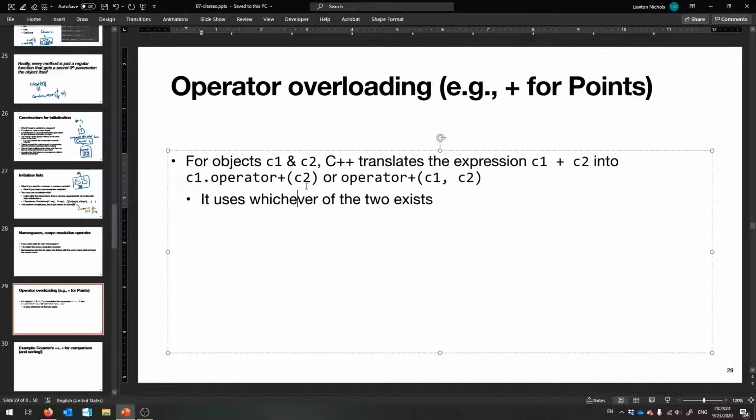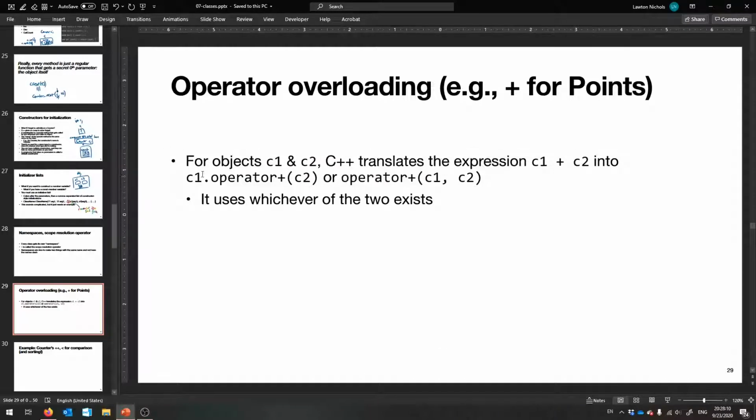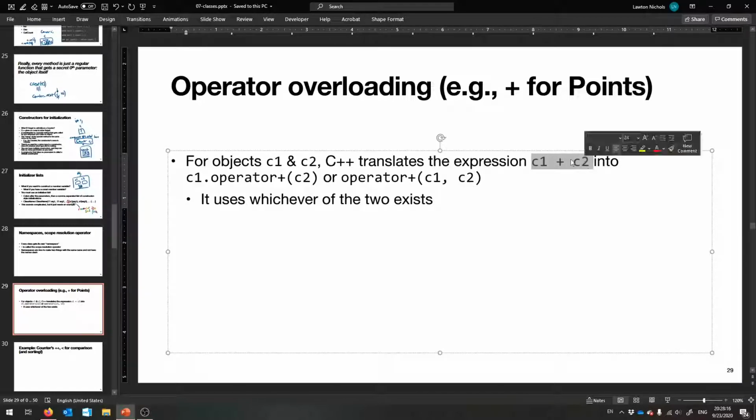This isn't a big deal, but one of these two is going to get called, and it's a special function. It's not plus anymore, it's called operator plus. That's the name of the method, or the function. I'm going to use this example. So if you want to tell C++ what to do to add 2 points, all you have to do is implement this method.